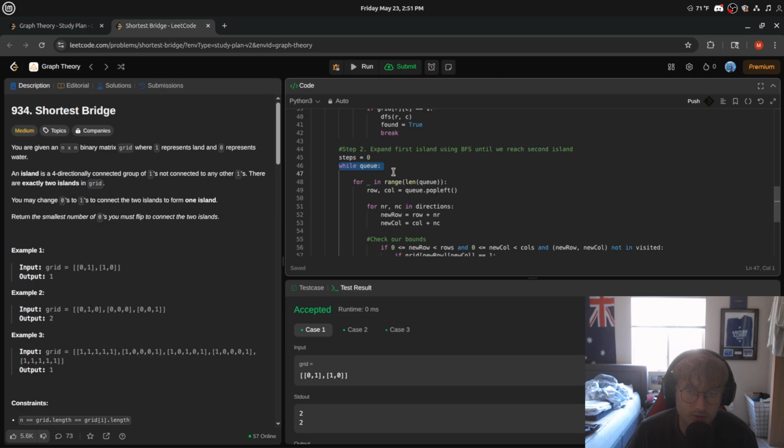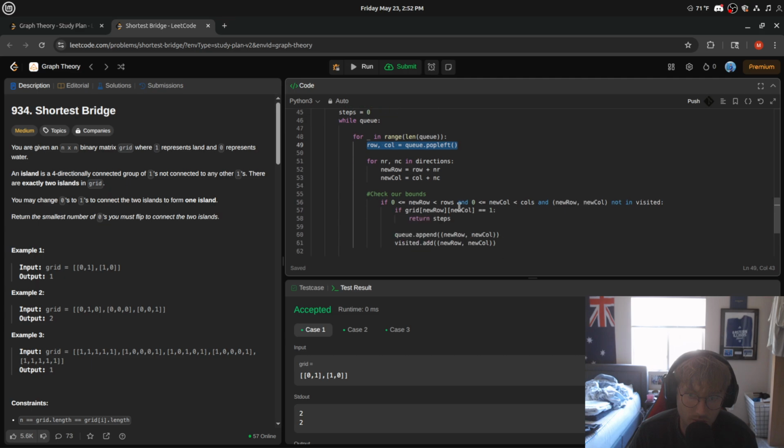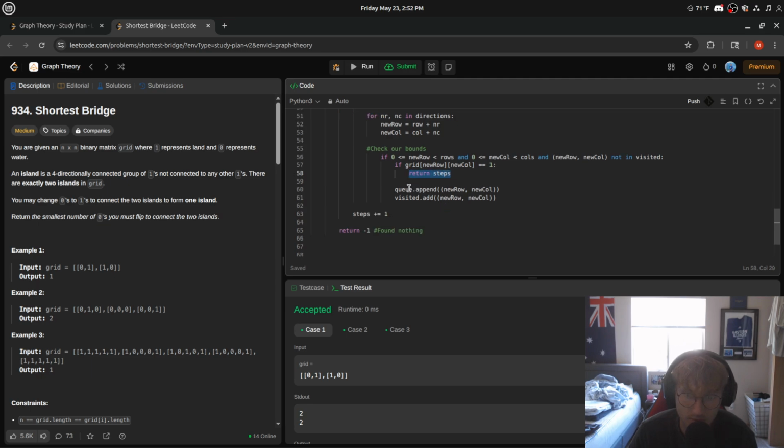So we check our queue. Then we go for something in range length of queue. We go row, col equal to queue.popleft. We check it. We create a new thing. We check if it's in bounds. If it's equal to 1, we want to return steps. I don't get that part.